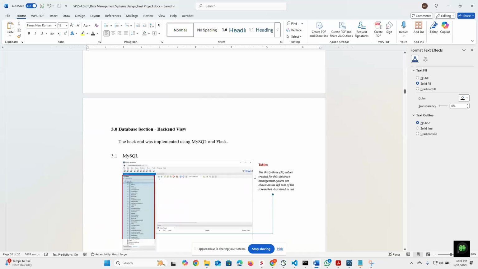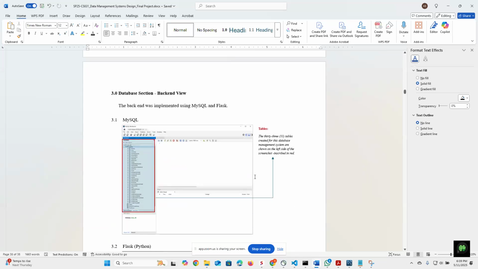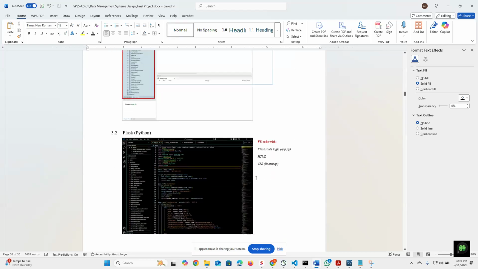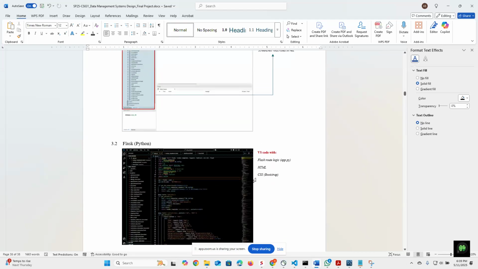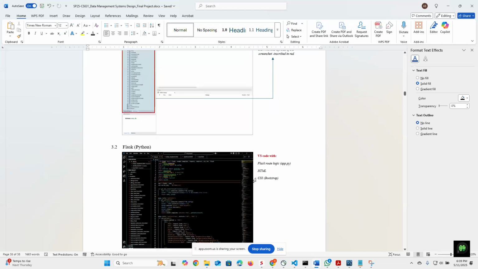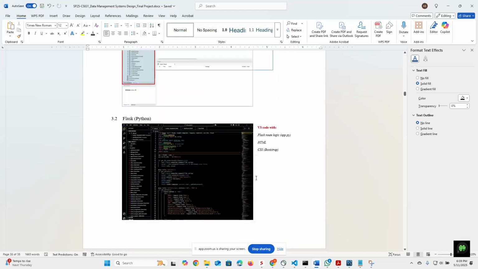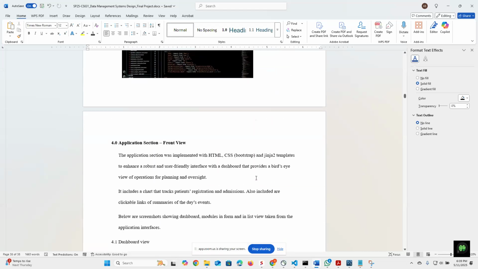Then finally here, we're going to take a deep dive into how we went about creating these databases. We used MySQL and Flask. And here is a quick screenshot demonstrating the Flask in Python using VS Code. And then finally, the application front view as well.